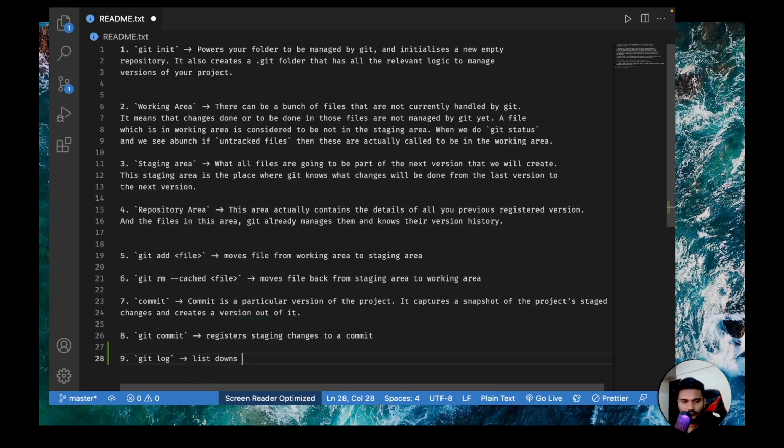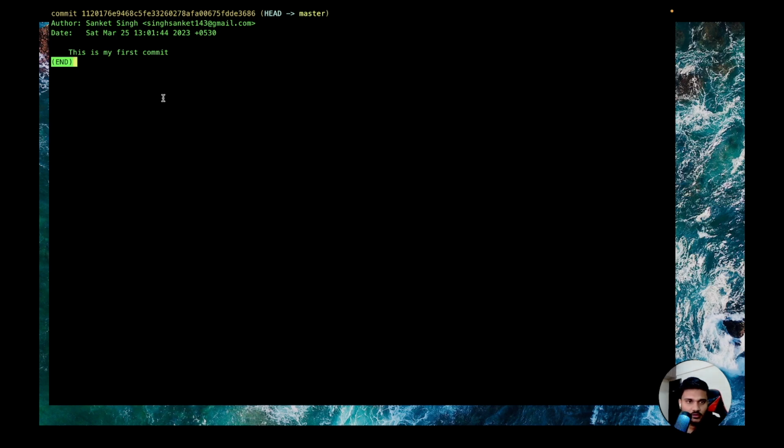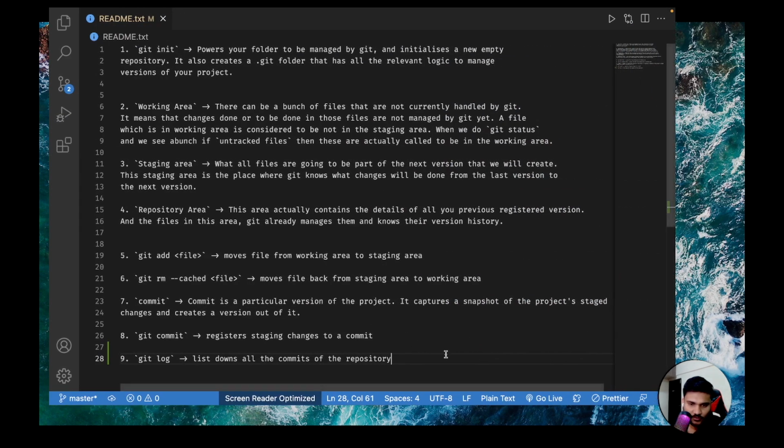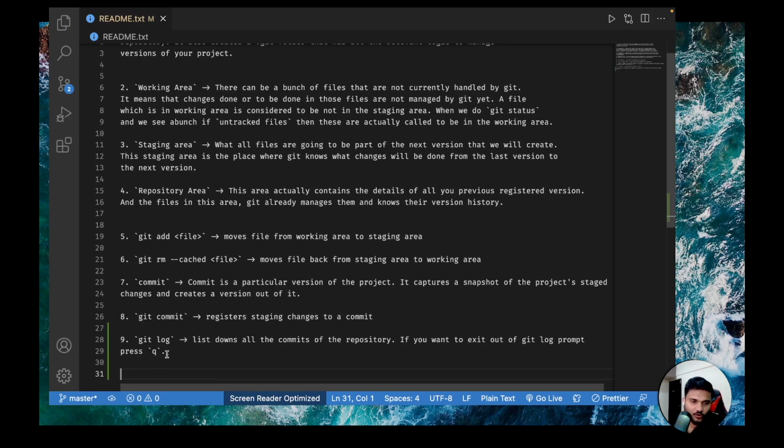It lists down all the commits of the repository. That's what git log does. If you want to exit out of git log, all you have to do is press Q and you will be exited out of it. That's how you will be able to get out of git log. Now one very interesting thing that I would like to show you.